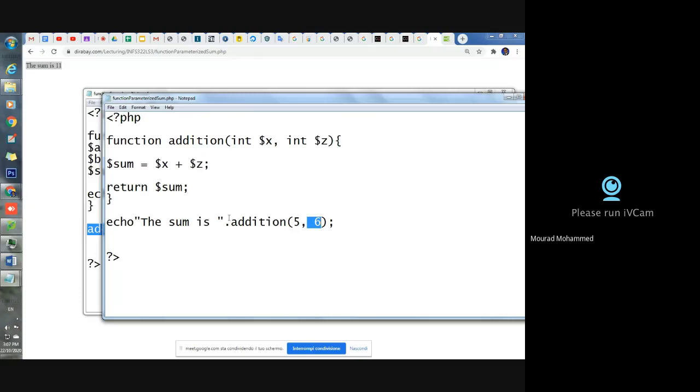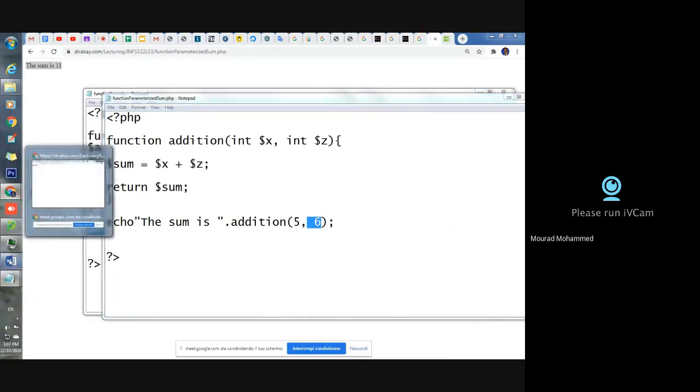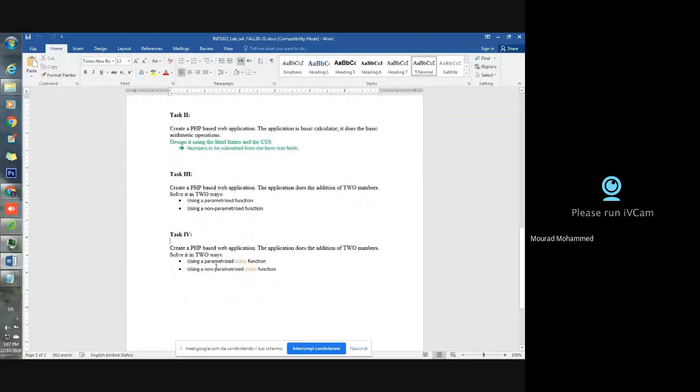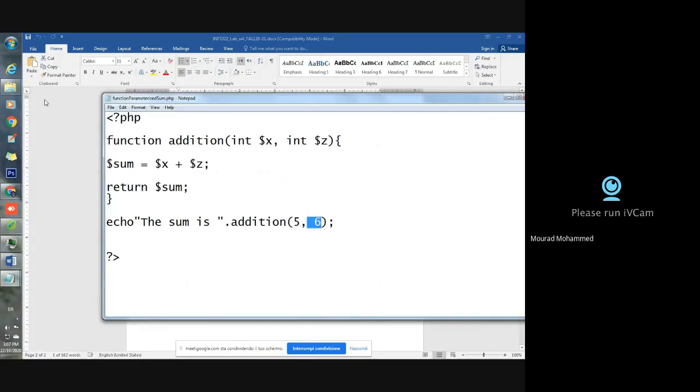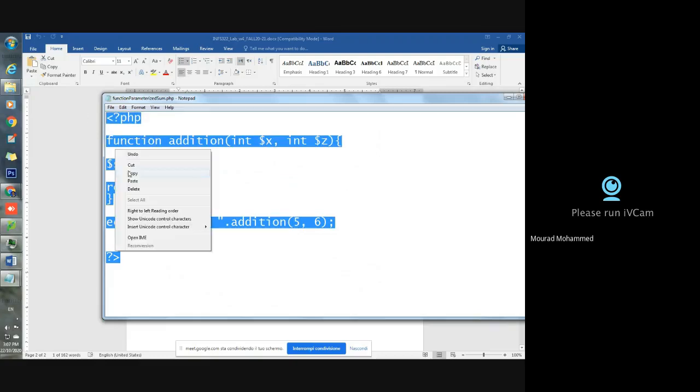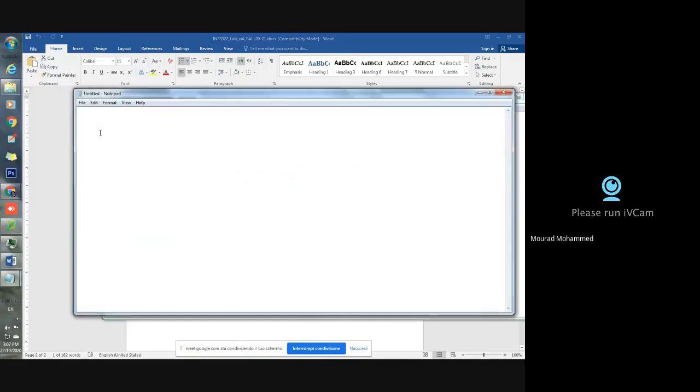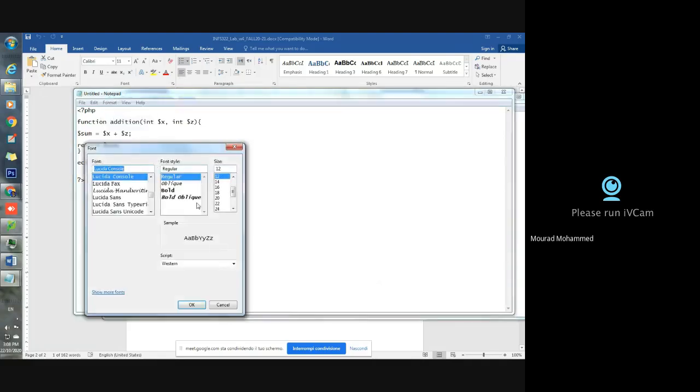The last task is solving the same context, but using static functions. No more, no less. We are just referring to the same solution, but using static functions. Let's do that. I'm gonna start with the parameterized. So copy, new program, paste. Let me maximize the font for you.